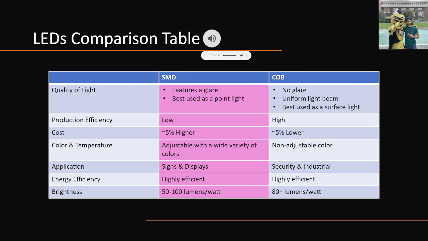Alright, so the two main types of lights we looked at for the project were the SMD lights, which stands for surface mounted diodes, and COB lights, which stands for chip on board. Now, there are three main things we looked at: brightness, energy efficiency, and color and temperature. The first thing we checked, we wanted something very bright so that everyone in the audience could see it.